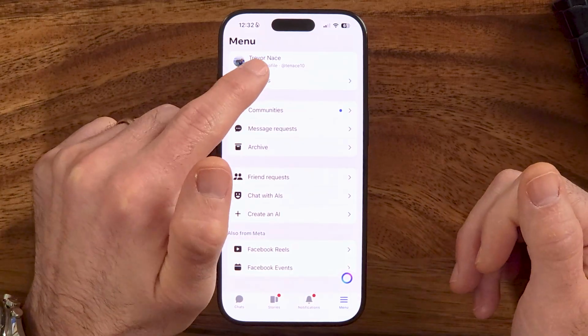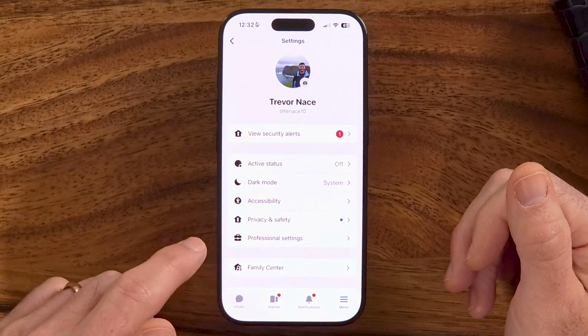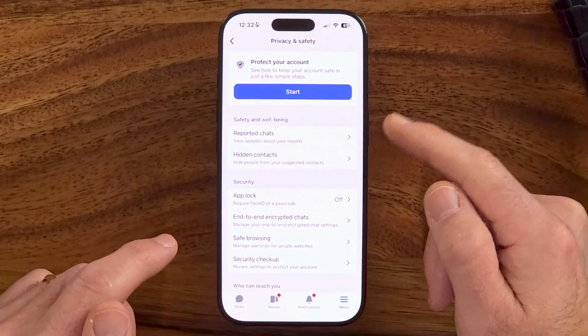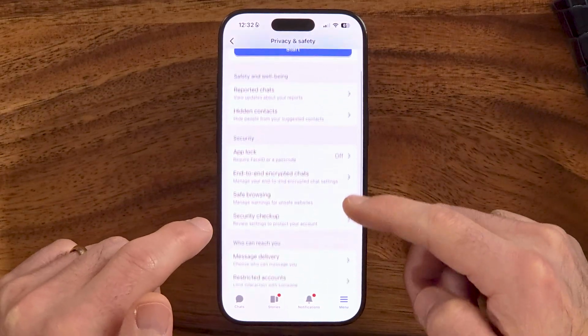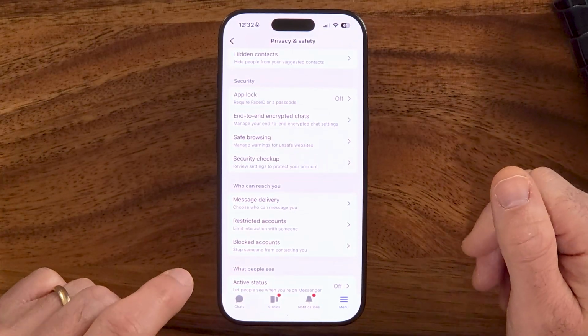And then from here, all we're going to do is get into our settings. Now, you can see privacy and security midway down. That's what we're going to want to choose. And now from your settings, you can see reported chats and hidden contacts. But what we're going to do is scroll down under who can reach you. There is the restricted accounts.